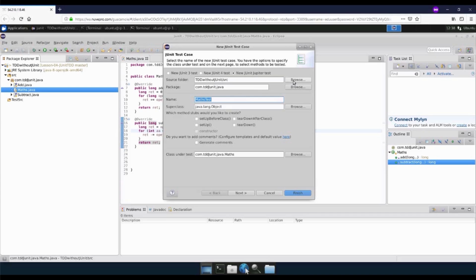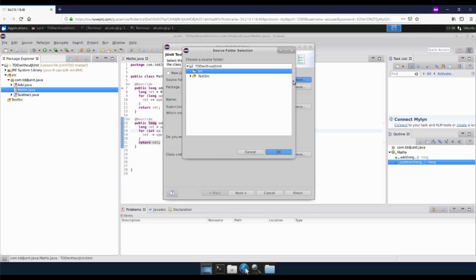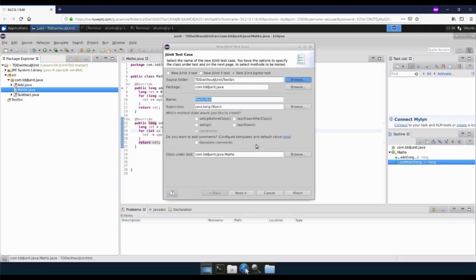The source folder selection dialog appears. We select Test Source from the dialog and then click the OK button. Then, in the Test Case dialog, we click the checkboxes for Setup and Teardown. Clicking these checkboxes will insert setup and teardown methods into the test case.